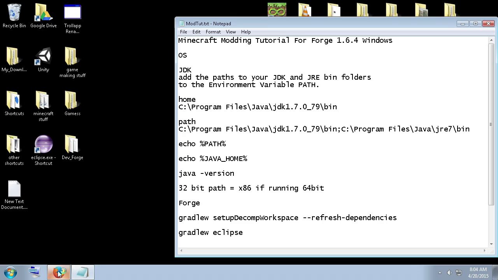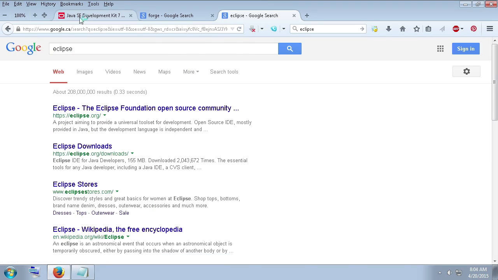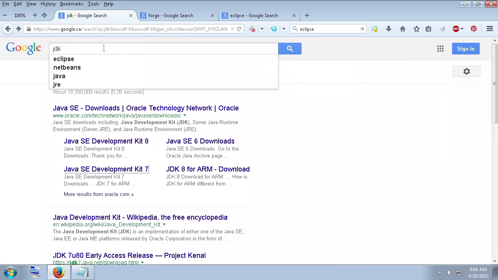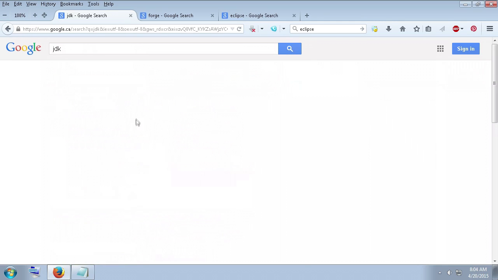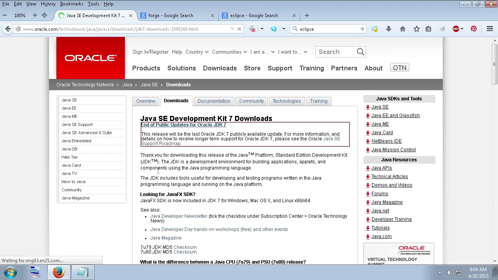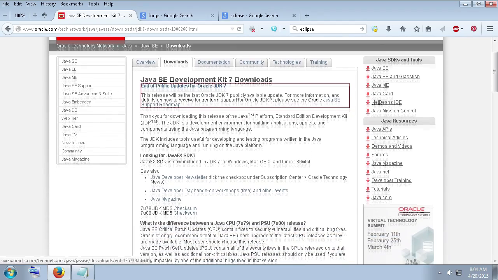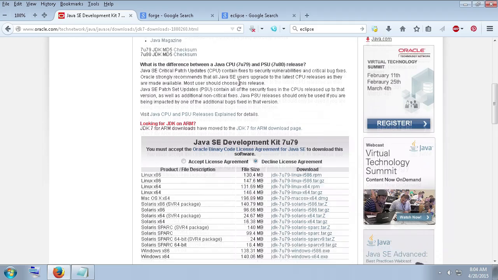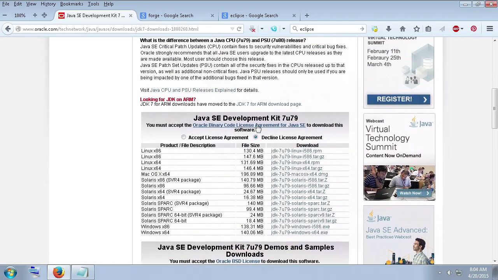Next thing you're going to want to do, open up your browser and type in JDK. You'll get to oracle.com and you'll see Java SE Development Kit 7. So you can click on that, and you want to get the JDK. So if we just scroll down here, we'll get the Java Kit 7. You might have 8. They recommend getting 7.